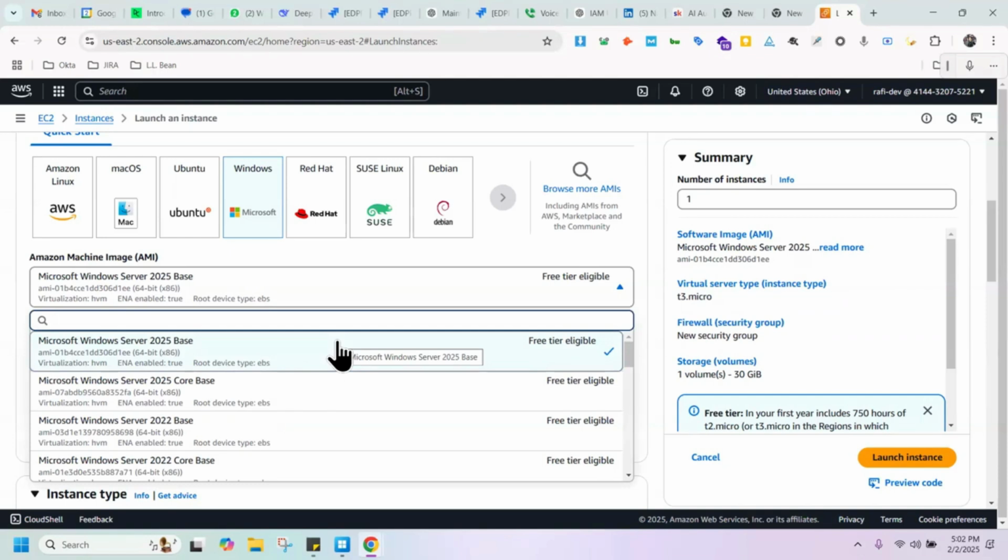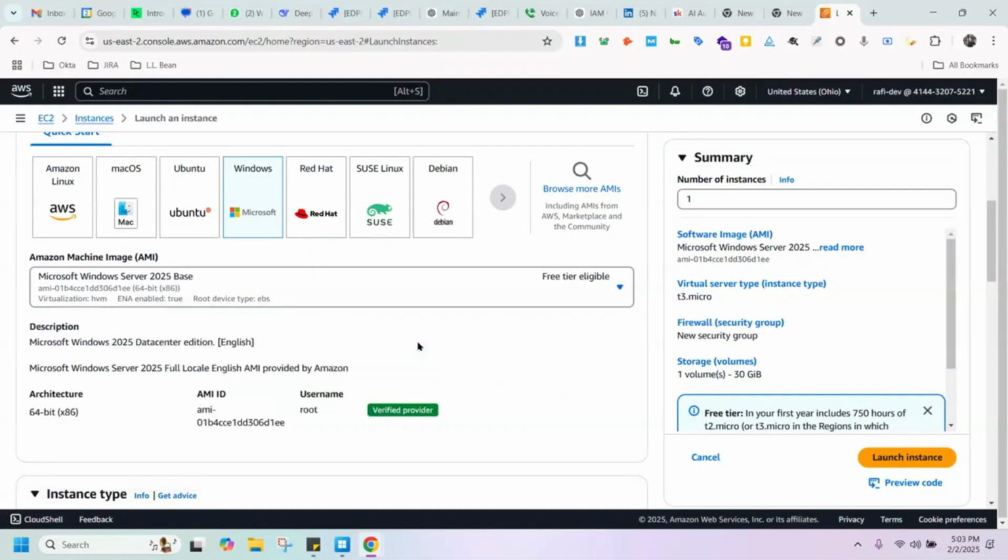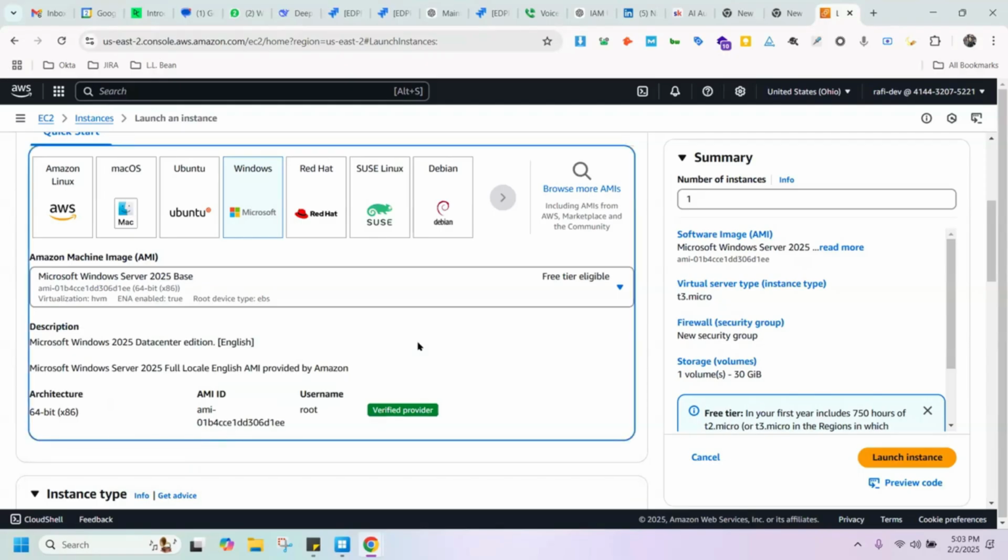And on the right side you see the option, free tier eligible. What does it mean? It means you can run it on the free version of AWS without having to pay for it. This AMI is free, so it doesn't charge you. So we are going to go with this one, Microsoft Windows Server 2025 base. Just click on it. After that, we have selected the operating system and AMI.